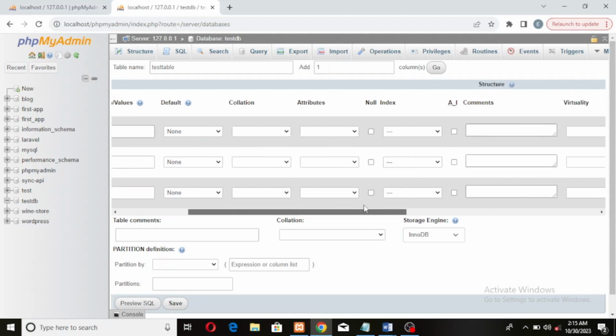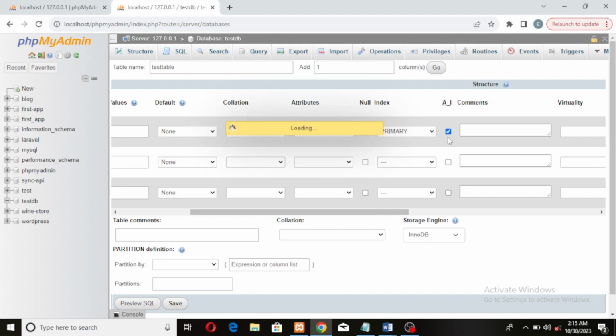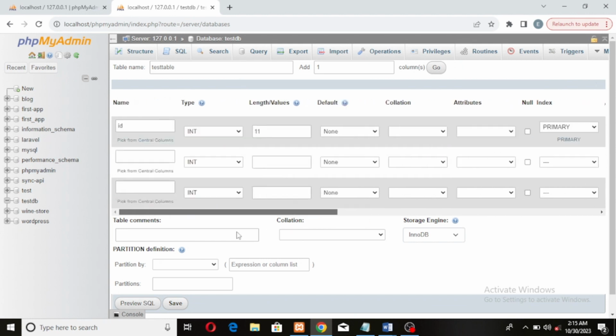Then next we check auto increment. Here I'll call it name. The data type is varchar. The length should be that. It could be anything, but make sure it's not blank.